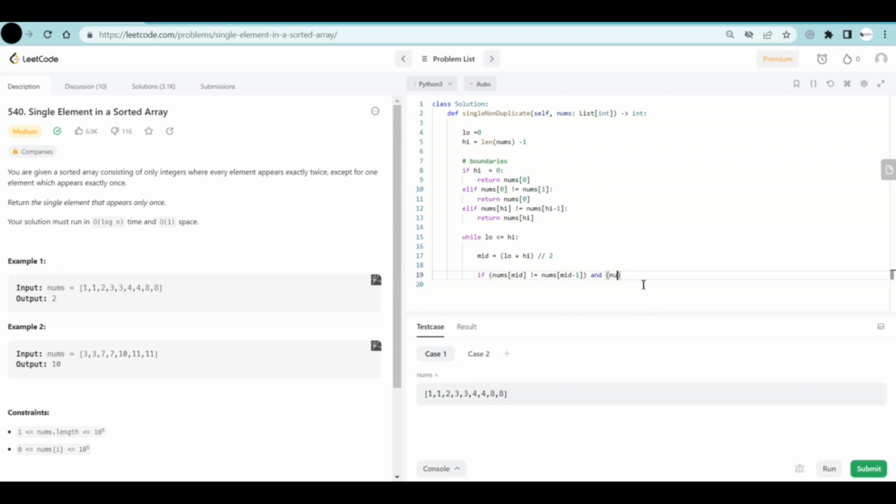So we're going to say nums[mid]. Now we're going to have to look forward. So we're going to say if the current mid number is not equal to nums[mid + 1].